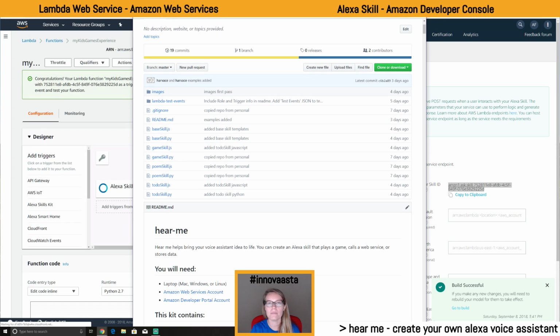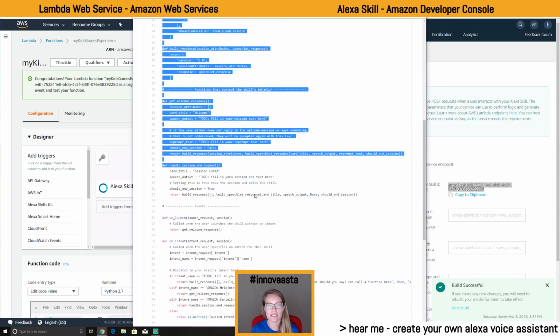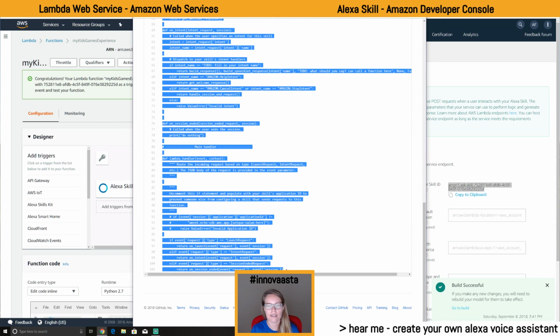So we're at github.com/innovasta/hearme. All of the examples we're walking through today are available there with step-by-step instructions of how to use them. Again, that's github.com/innovasta/hearme. There's a base skill that you can customize to turn into any skill, and that skill is baseskill.py. So we're going to open that file, and we're going to copy all of the text in that file. This gives us a starting place for our code in our web service.